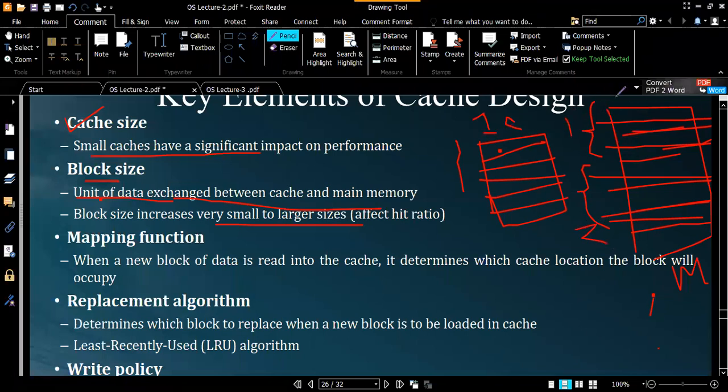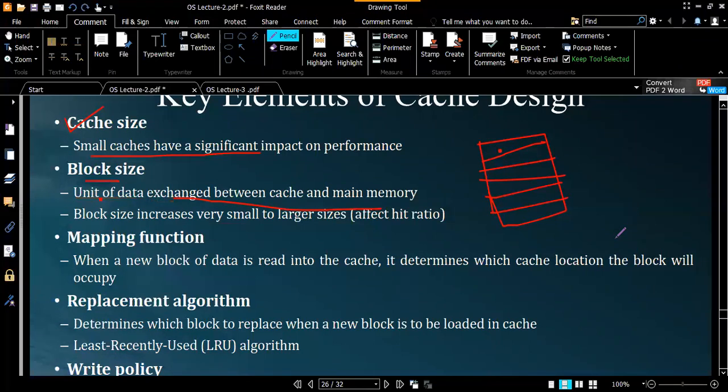which needs to be loaded into the cache? Obviously, we can all agree that in this area we have the data or instructions of program number 1, so we have to load or map this part of the main memory to the cache memory. When a new block of data is read into the cache, the mapping determines which cache location the block will occupy. So if you read data, it will make sure that it should go here or here in this part. Even though the picture doesn't make it clear, don't worry, we'll discuss cache more in the later lectures.